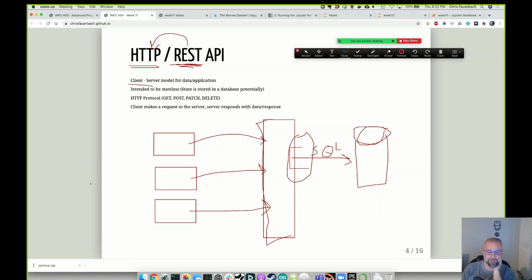We are building a client-server model. So our clients are our different applications. And our server is this middle API layer. This layer in the middle is supposed to be stateless. It's not supposed to remember anything. It's supposed to basically interact with the database on behalf of the client. The client makes a request to the server. Then the server makes a request to the database and returns the data back to the client. So it's kind of a man in the middle here.